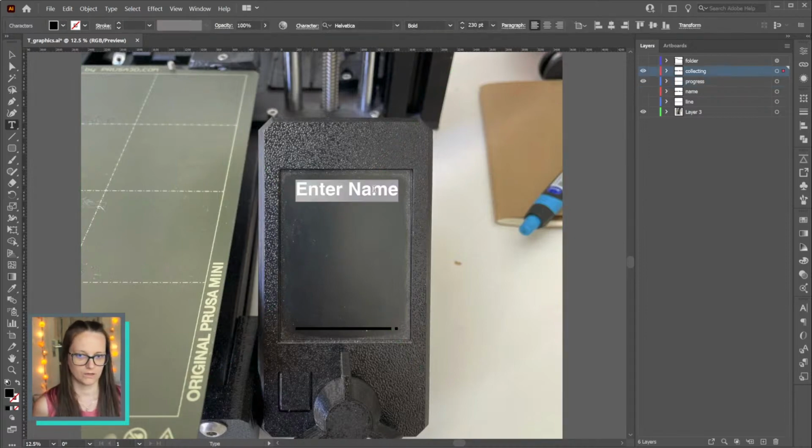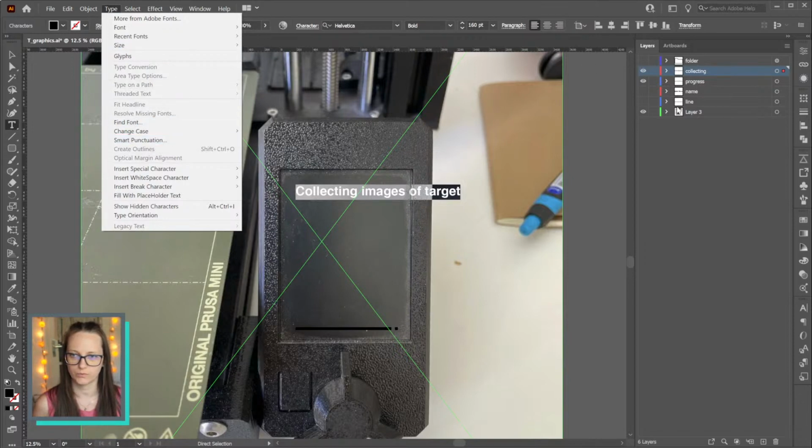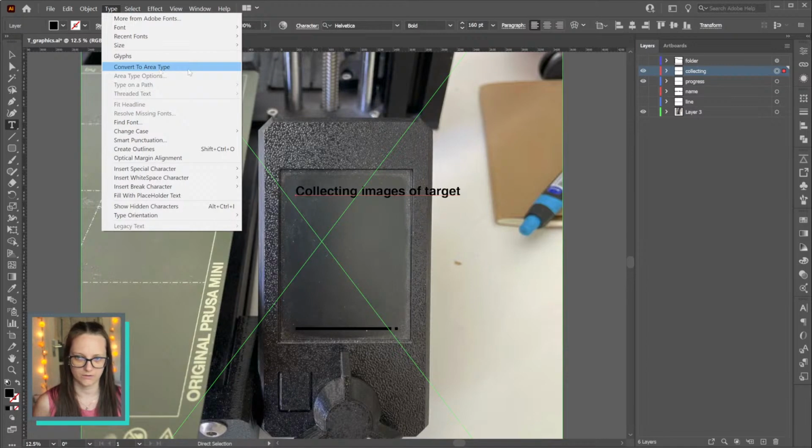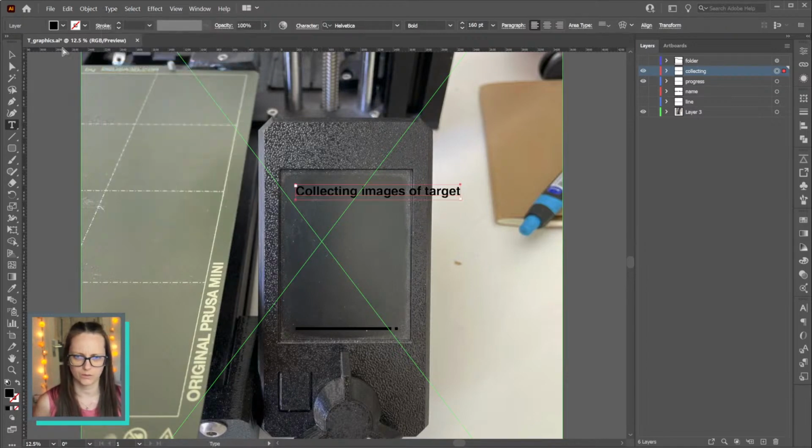And so this would say "collecting images of target", and I'm gonna make that smaller. Not too small. Cannot be too small. And I think I actually want this to be not point type, I want to convert it to area type, because then I can set where the text is going to break on this screen.